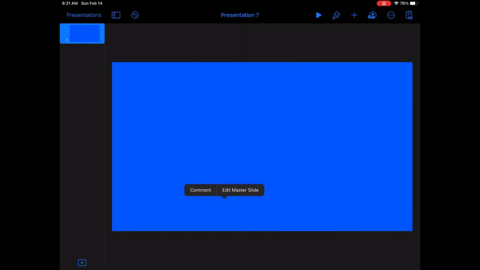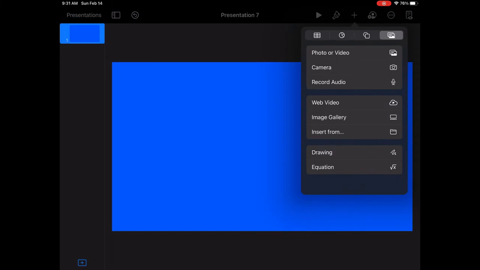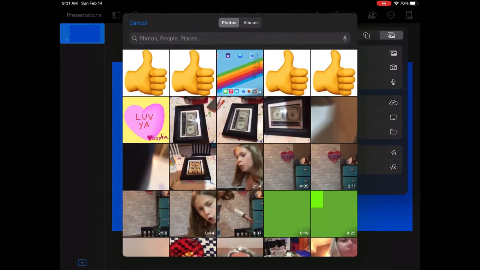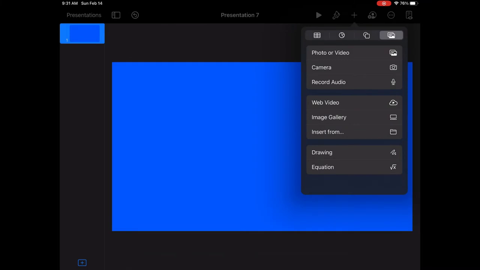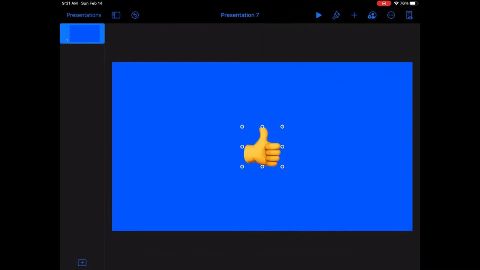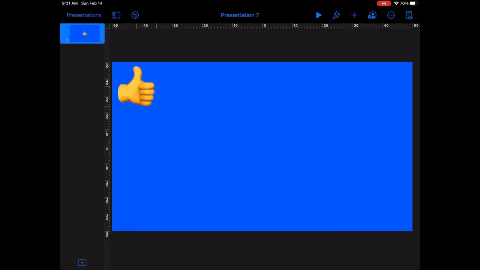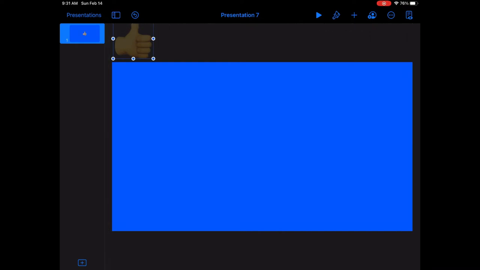Then you're going to go to the plus button and hit photo or video. Oh, look, there's the photo we just downloaded. So you're going to click that, and it's going to pop up right there. And it has no background. So then you're going to put it in the top corner.